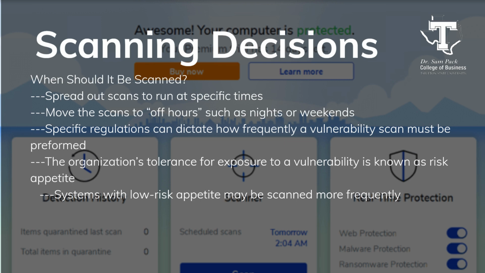Consider your organization's risk appetite. An organization's tolerance for exposure to vulnerabilities, known as its risk appetite, influences how often scans should be done. Systems with a low risk appetite might need more frequent scans to stay on top of potential threats. Balancing these factors helps ensure that your vulnerability management is both effective and minimally disruptive.